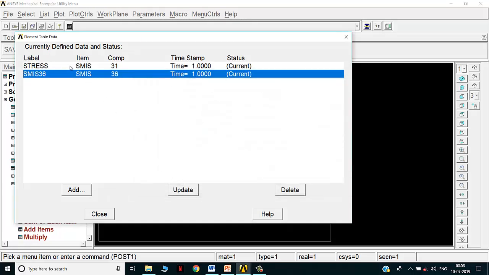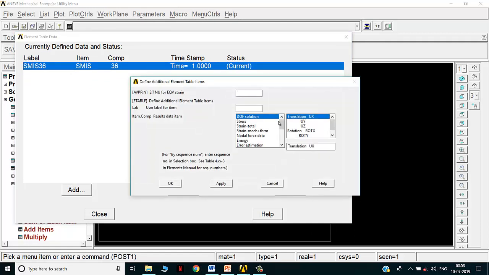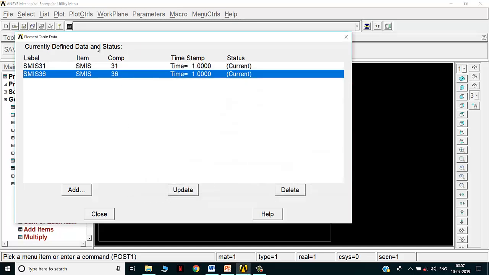I'll just leave the user label item blank for your convenience. I'll click on by sequence number, click on SMISC, and click on 36. It is just for your reference. If you are comfortable with this, just use 31 and 36. Keep this in mind. I'll tell you where to find this in a moment. Okay, and click on close.